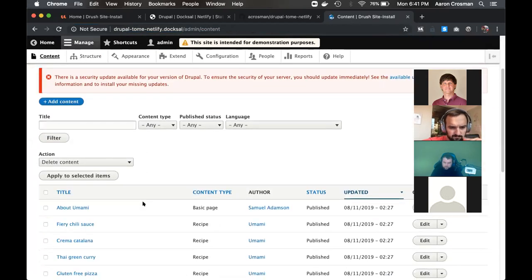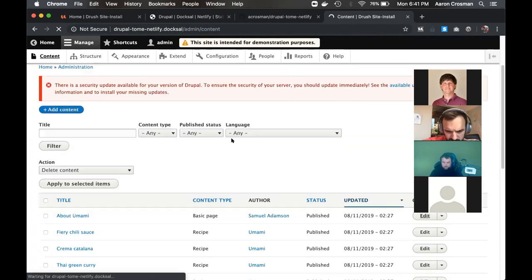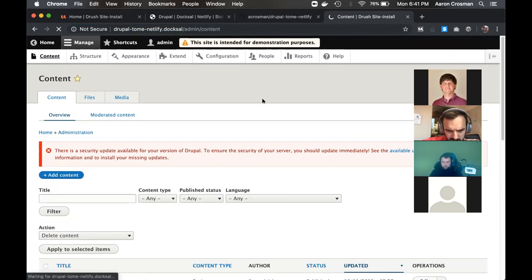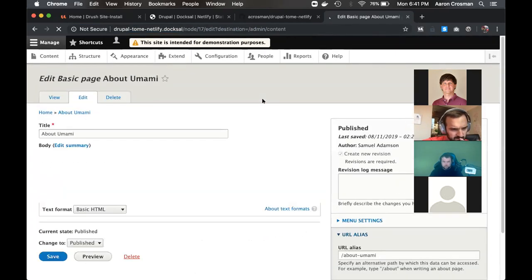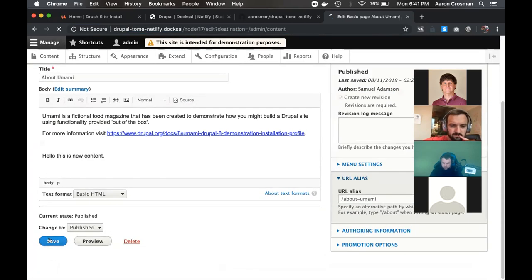And obviously, this is Umami, so I haven't added any of the other modules that might be more universal in terms of improving the admin menus and whatnot. But right, so we can just go in. Save it.